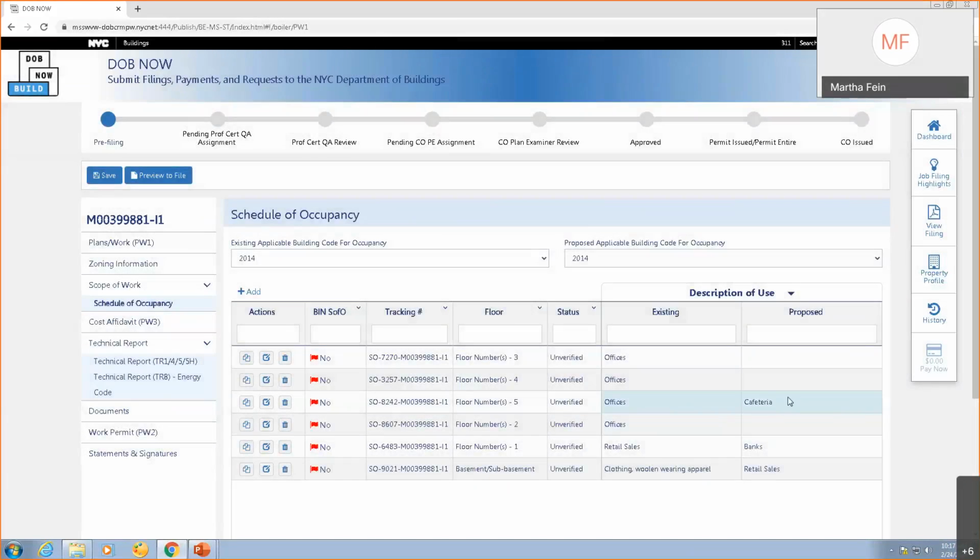And so when I submit my job filing, the system is going to know that I am working on the basement, the 1st floor, and the 5th floor, because those are the ones that have proposed use.